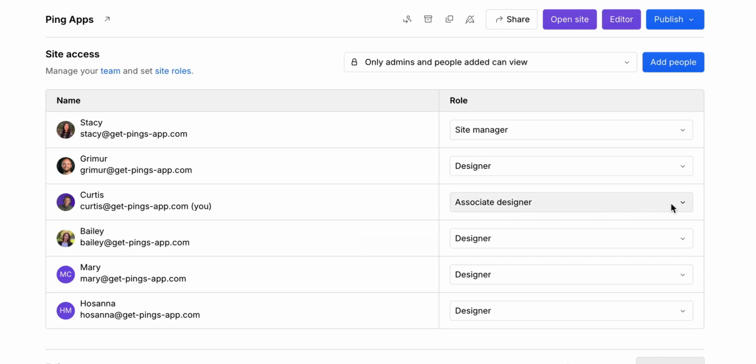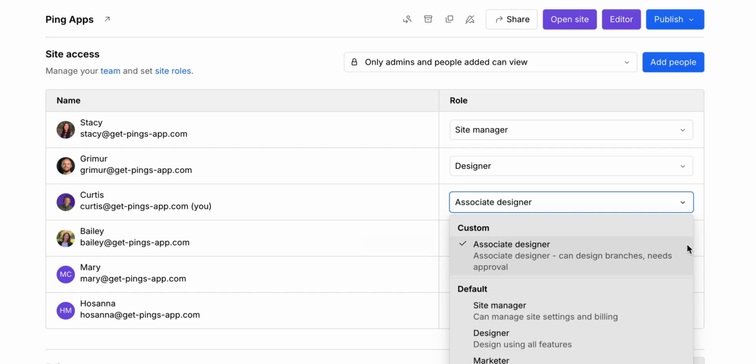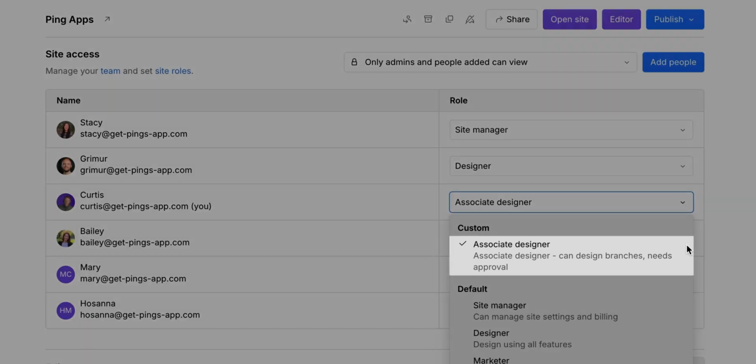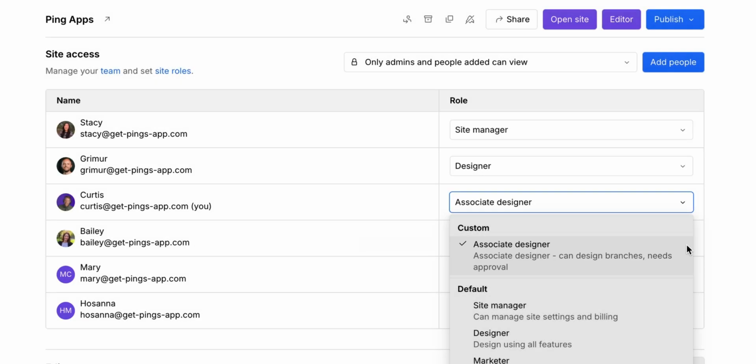I'm Curtis, and I'm a designer on our team. Greemer is our lead designer and manages our site. Now when we look at the site access settings for our site, you'll notice I have a role called Associate Designer. This is a custom role that allows me to design on a page branch, but I need approval before I merge my branch back into the site. I'm a newer member of the team here, and we have lots of other designers, so this role gives us some guardrails as I grow into my role.